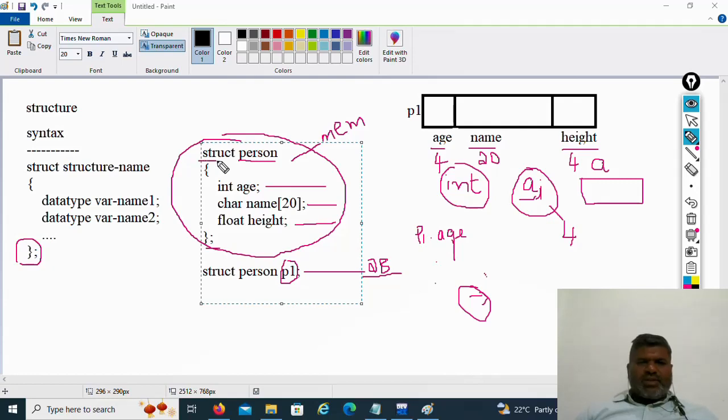Now the struct keyword is used for creating a structure, and the variables inside the structure are called elements or members of structure. The elements of structure are not accessible outside the structure directly. They are accessible with the help of a structure type variable. When we create a structure type variable, memory will be allocated continuously for all the elements of structure. So structure elements are accessible with structure type variable dot element name. That is P1.age, P1.name and P1.height.